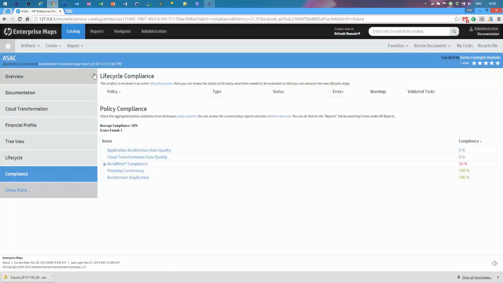So for the lifecycle, you can see the compliance. We were already here before. There is the lifecycle compliance and policy compliance, in case there are some policies associated with this artifact. You can see how compliant the artifact is.